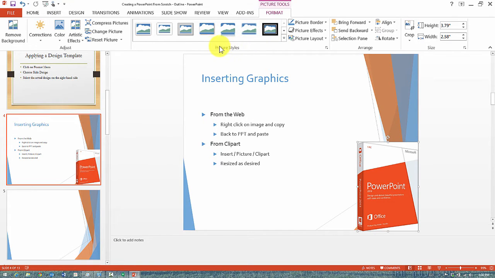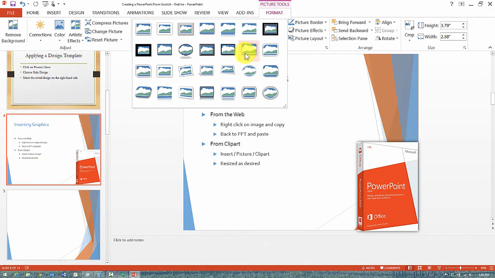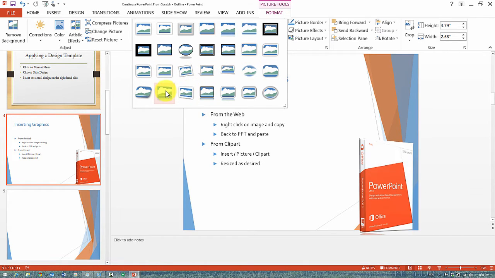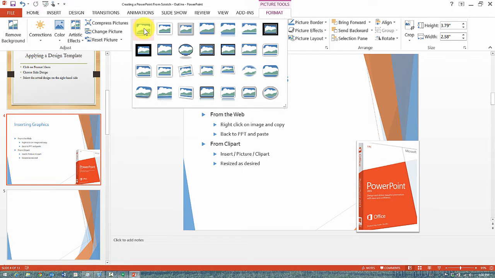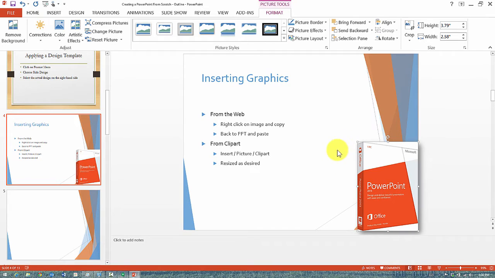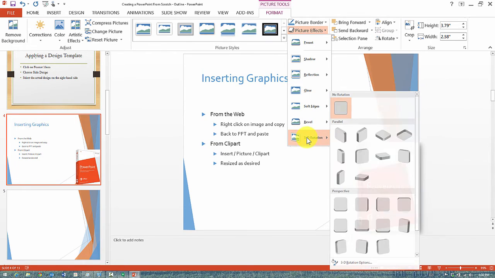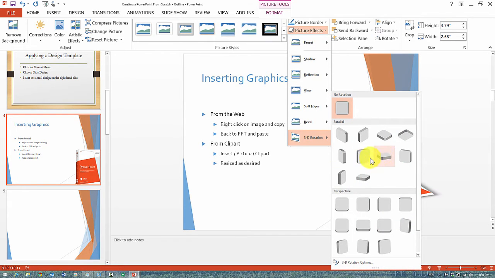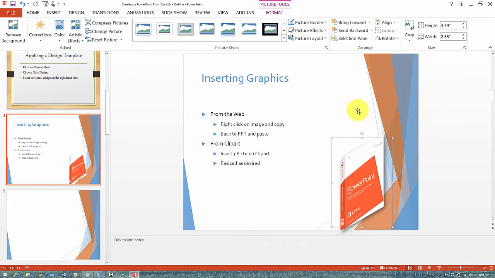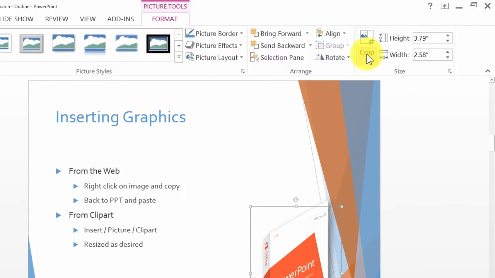Notice there are different picture styles that we can change here and apply a different style to this specific picture that we downloaded. You pick whichever style you prefer. And then you can also apply different effects, even rotation, three-dimensional rotation and that type of thing. And notice also you can crop this picture.